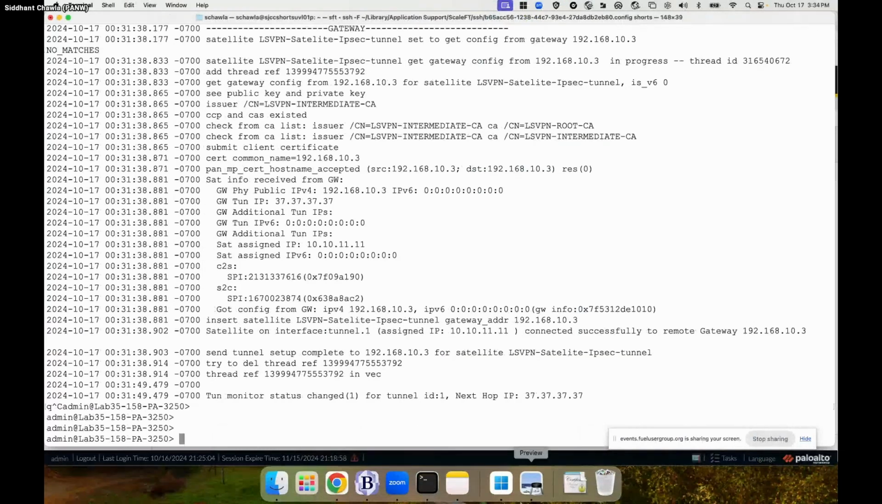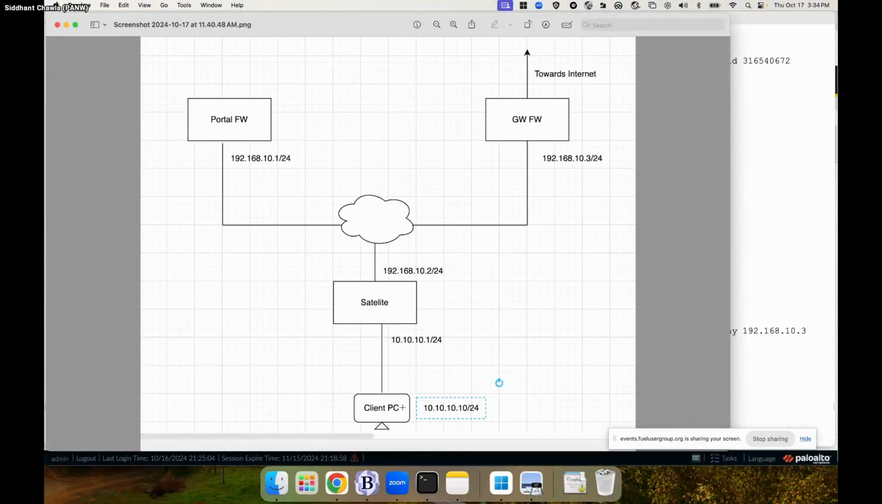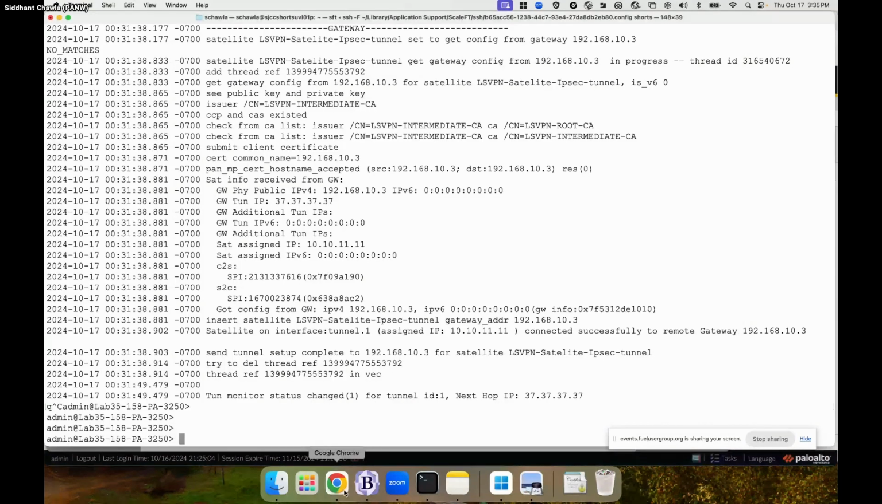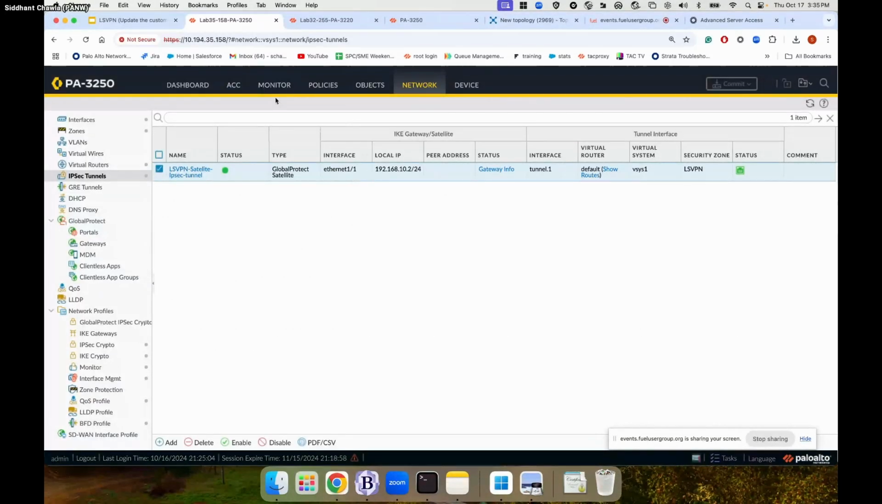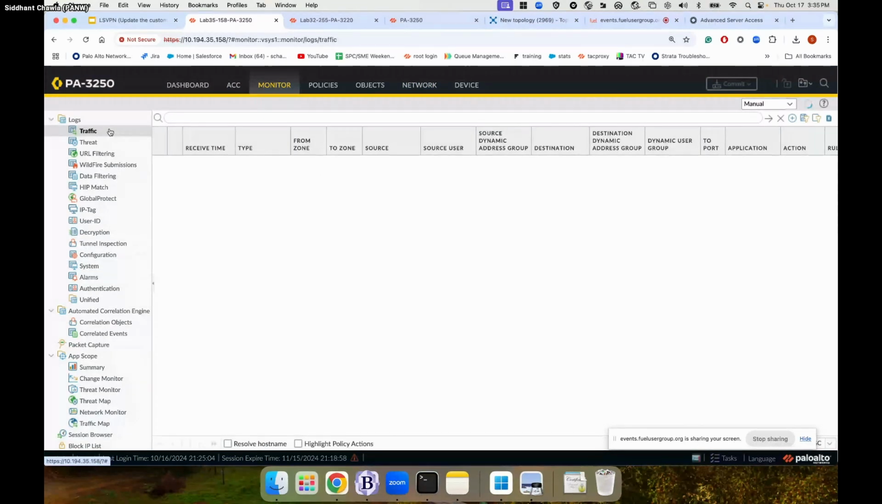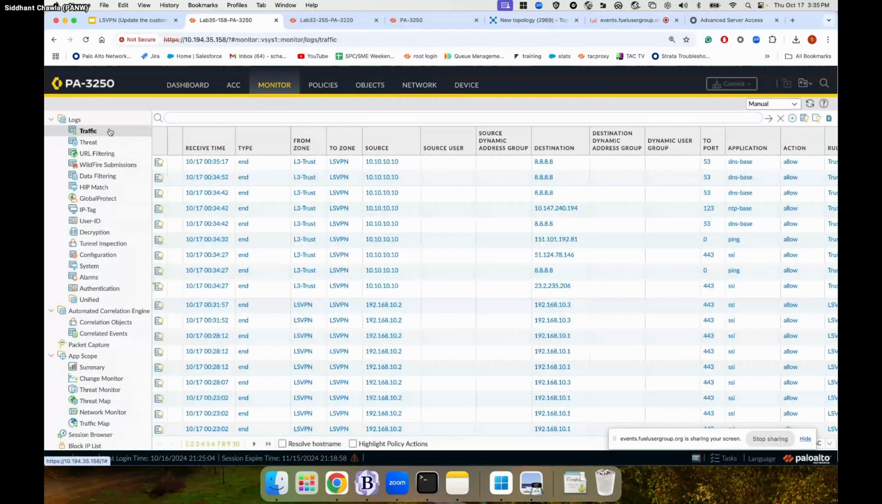So this is the topology. I'm on the client machine. I'm trying to ping bbc.com. It is directly connected to the satellite firewall. Then from the satellite firewall, I do not have any route configured to the gateway firewall, but there's an IPsec tunnel through LSVPN, and then on the gateway firewall, it will exit towards the internet. So I tried pinging bbc.com. Let's check the traffic log. Do we see traffic on this firewall?